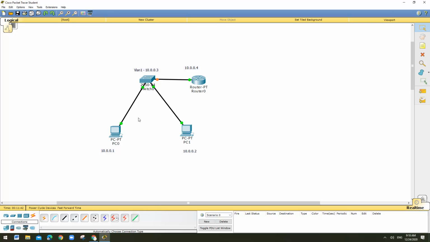Then the next step is I want to configure, that means I want to enable the SSH protocol both in the switch and also in the router. That means from PC 0 you can make a remote login to your switch or you can make a remote login to your router. So in the switch I want to enable the SSH protocol and also in the router I am going to enable the SSH protocol, in this scenario.